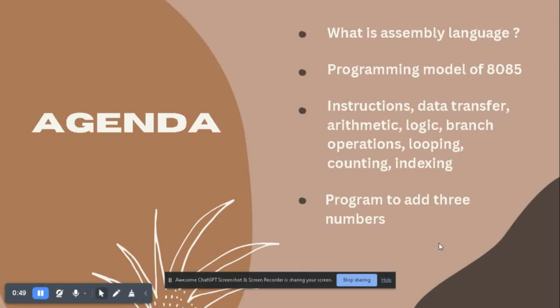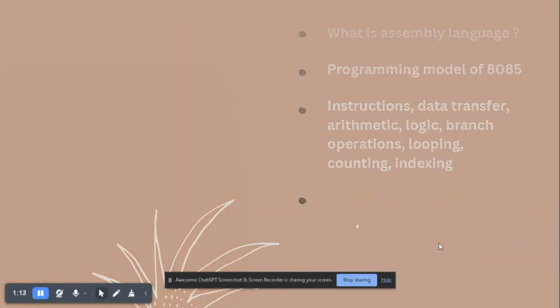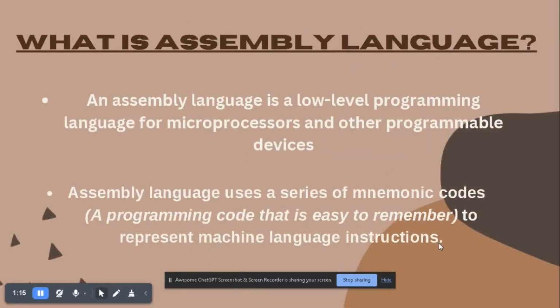instruction, types of instruction. In types of instructions, we get to know about data transfer instructions, arithmetic instructions, logical, branching, looping, counting, and indexing instruction. And in last, we're gonna learn about how to make a program to add three numbers. So let's get started. So, what is assembly language?